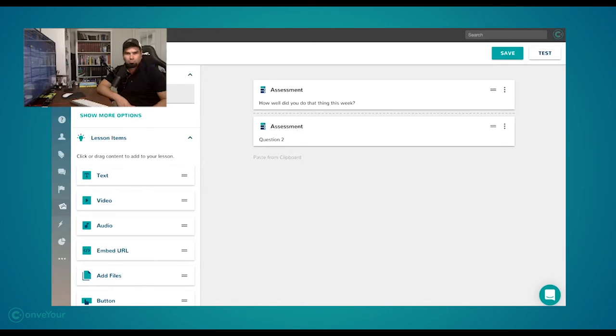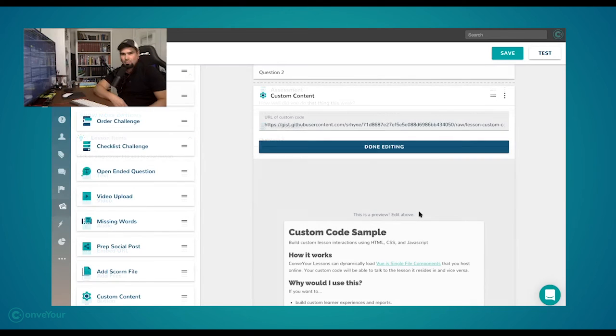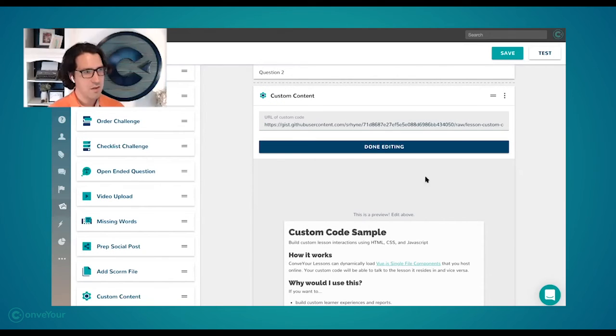So you could spread that all over in your lessons, and as long as you update that URL, it's going to update everywhere where you've referenced that content widget. So it's like reuse, just like a lesson is reusable. It's reusable across all of your projects. It's really helpful.